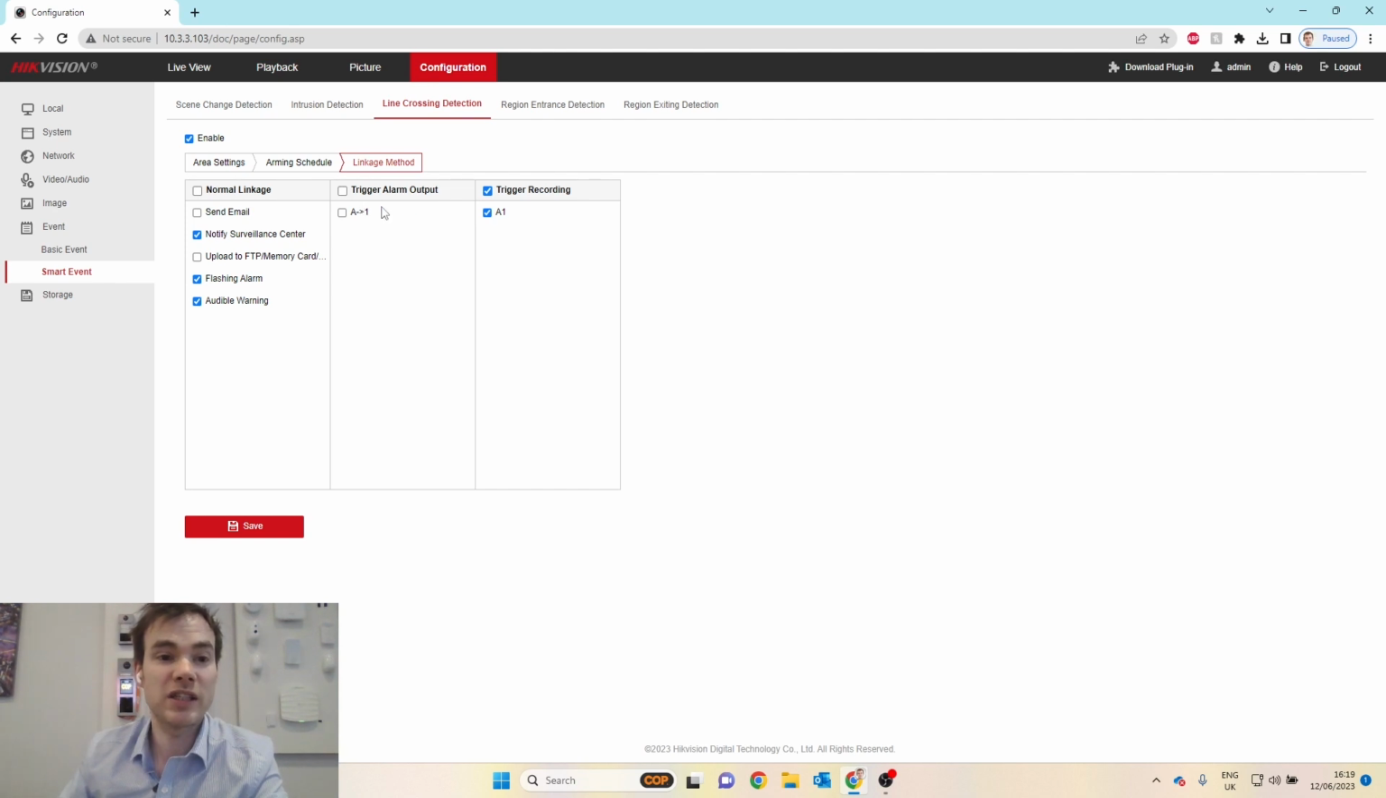Also, this camera has the facility for an alarm output. That's just a dry contact, usually used for trigger barriers and things. But this could be linked to, say, for example, an outdoor floodlight, just to switch that one on, or for any other alarm output you may want to do. And then finally, we've got the trigger recording. So if you have put an SD card in there, you want it to trigger recording as well. So I can just save that in there now. Bottom right corner, save succeeded.